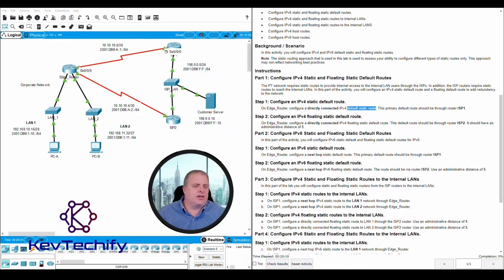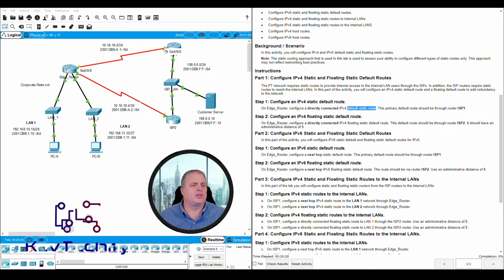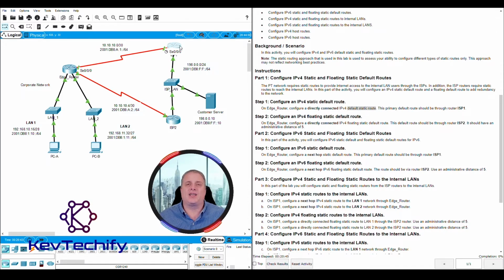And what happens here is PCA or PCB is going to try to browse to the ISP network over here on the right side. It's going to send some traffic up here to the edge router. Edge router is going to look at its routing table. It may or may not have any information on how to get there, and if it doesn't, it's going to look and see, do I have a default route? It's going to have a default route that points to the ISP router up over here. It'll send that traffic there, then hopefully the ISP router can handle that. If not, it'll go to its default route.